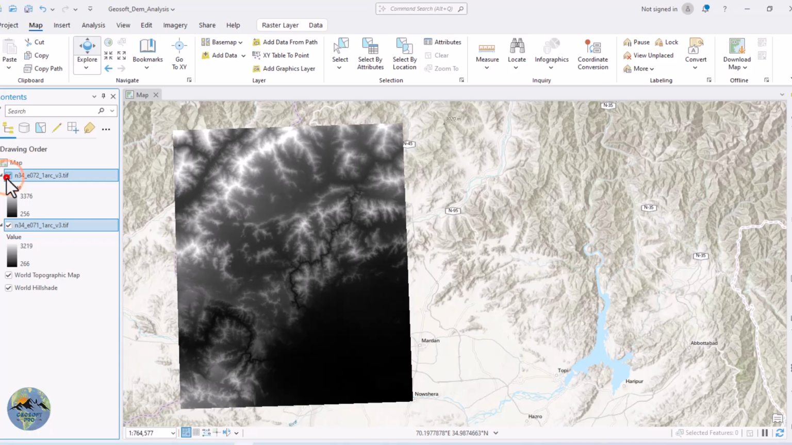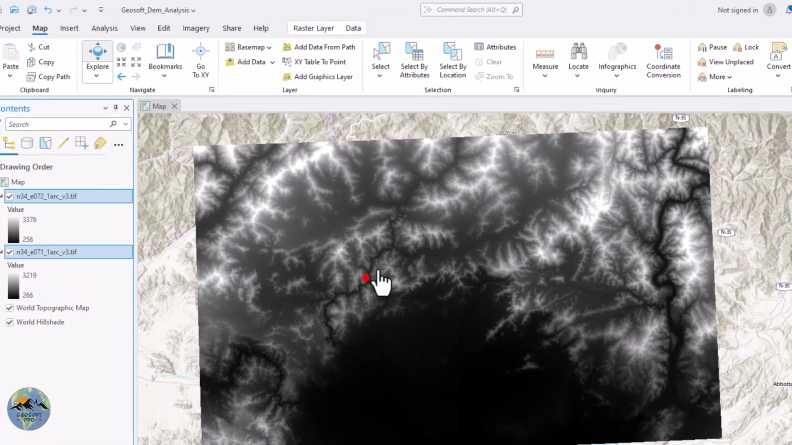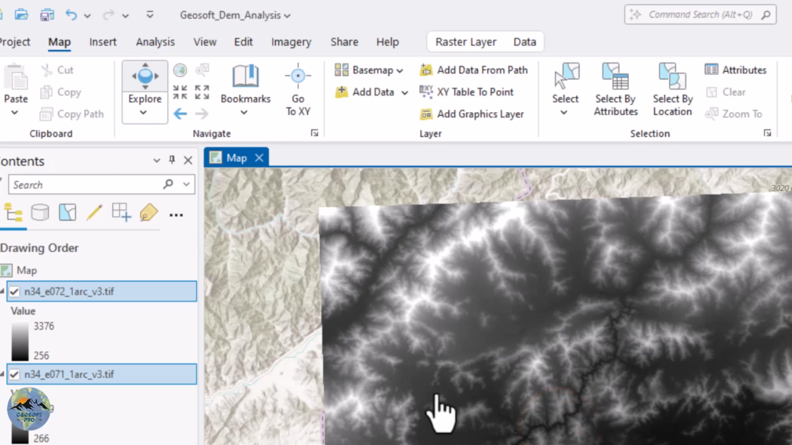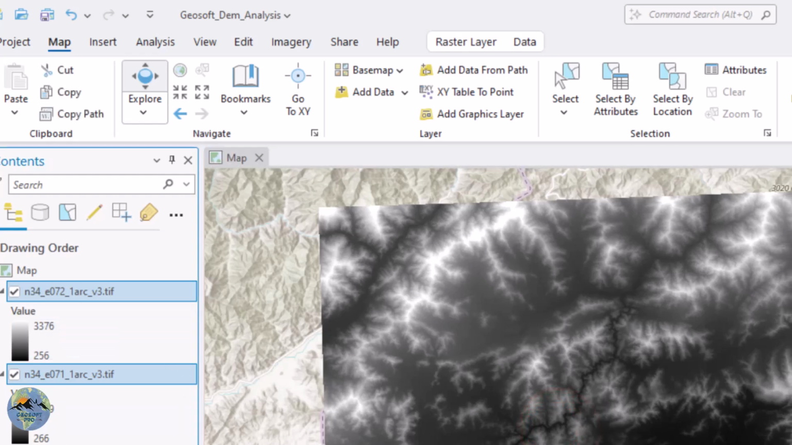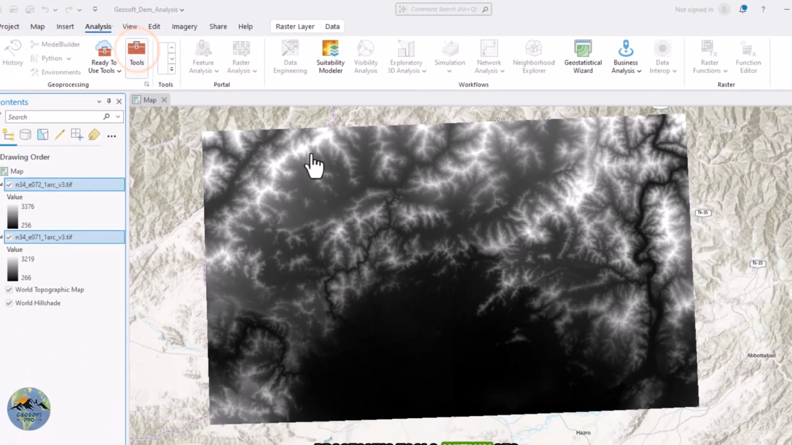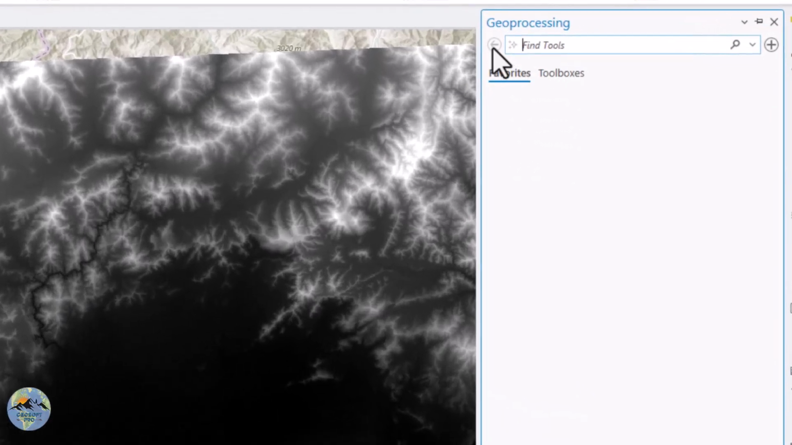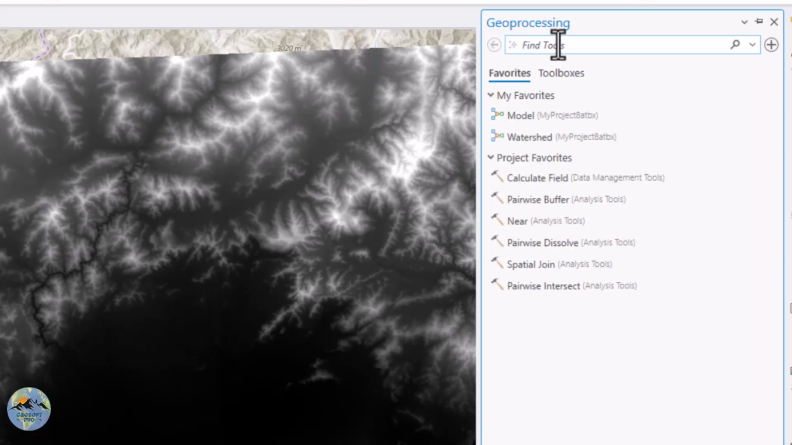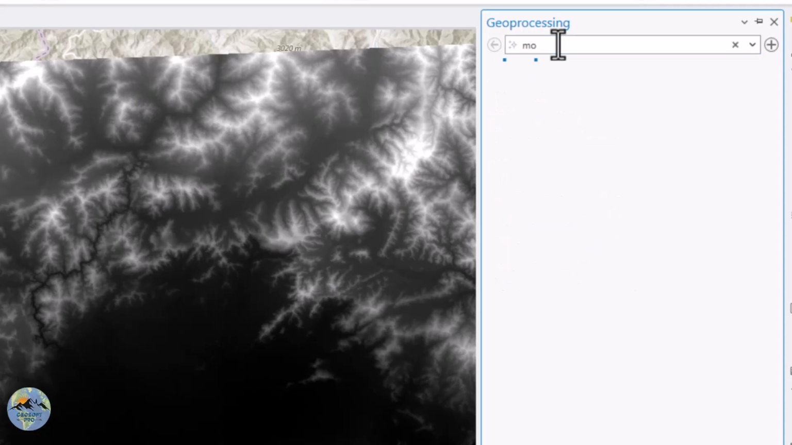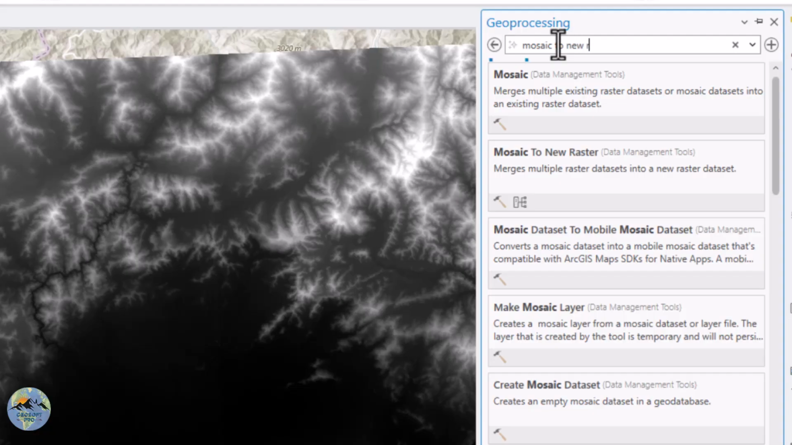So our digital elevation model has been added, but here you can see we have two different tiles like this. We will now stitch these two digital elevation models into one raster data, one file. How will we do it? Go to the Analysis tab and Geoprocessing tools. Within the geoprocessing tool, you can search Mosaic to New Raster.